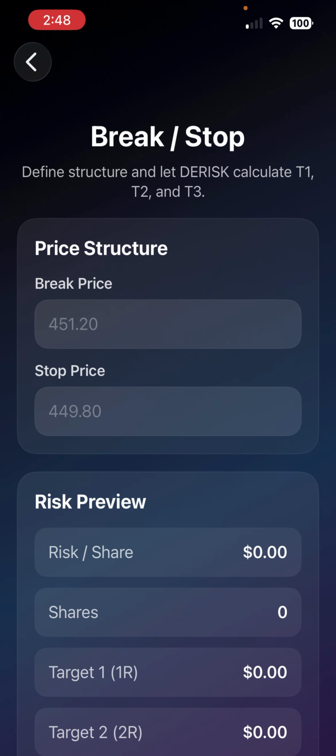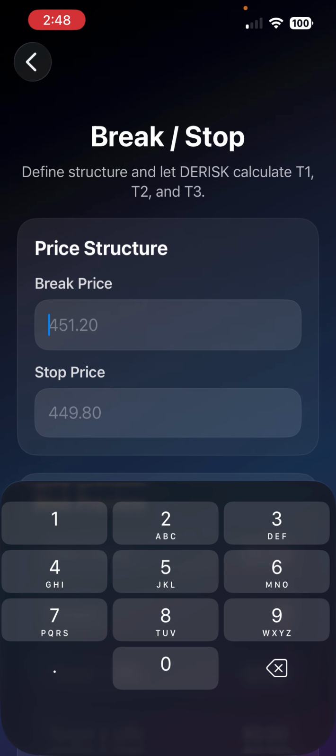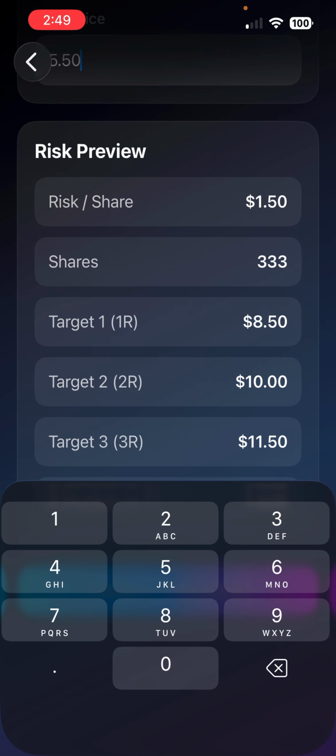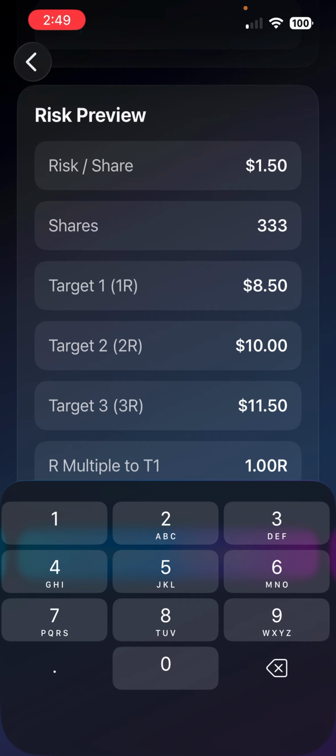Now, check the de-risk indicator. Where's your break? Let's just say the break was at $7. Where's your stop? Let's say it's telling you the stop was at $5.50. Here's your risk preview. Risk per share, the amount of shares you should take, very important. That's the amount of shares you should take to stay within your already predefined risk management.